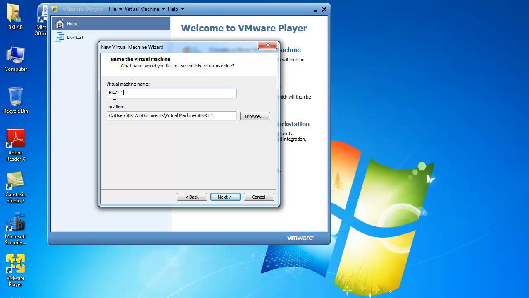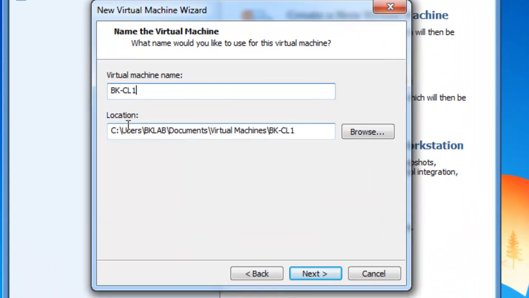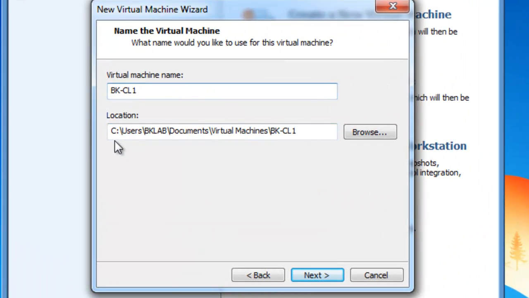And now I need to give my virtual machine a name. So I'm going to call it BK-CL1. And the location of this virtual machine will be on the C drive in the users folder. And then in my user account's private location called BK Lab, and then inside of my documents, in a folder called Virtual Machines, in a final folder called BK-CL1.